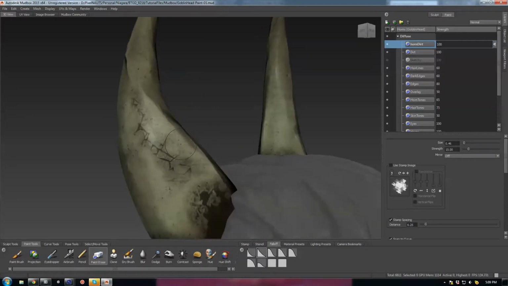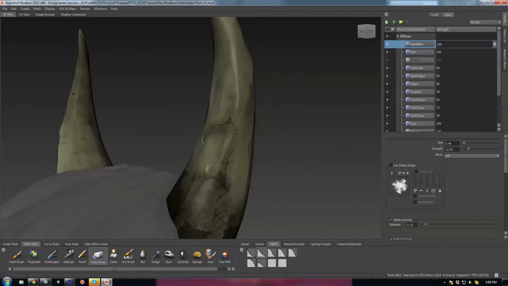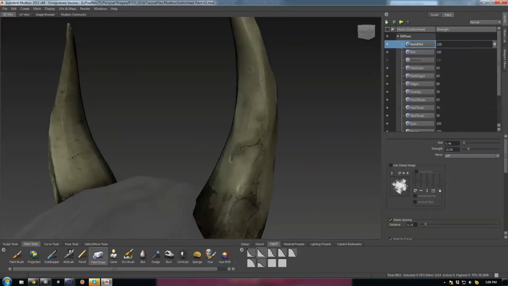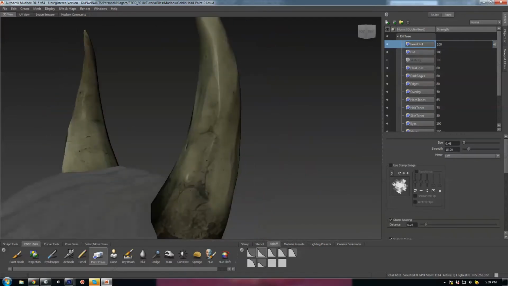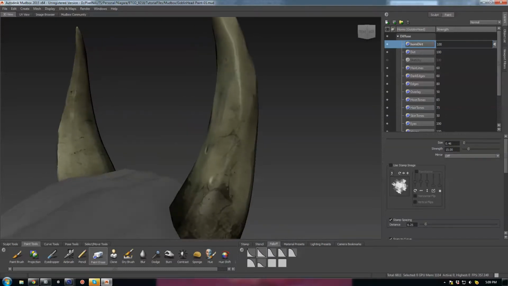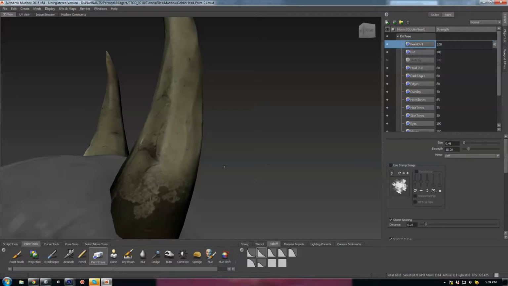And if I really wanted to do a great job, I would take those cracks into Photoshop and clean them up before I brought them in as a mask or a stamp, and I would get much better results. I wouldn't get all this noise up on the side of them. So sometimes, to make one texture, you've got to make a bunch of other textures and then work your way through that.